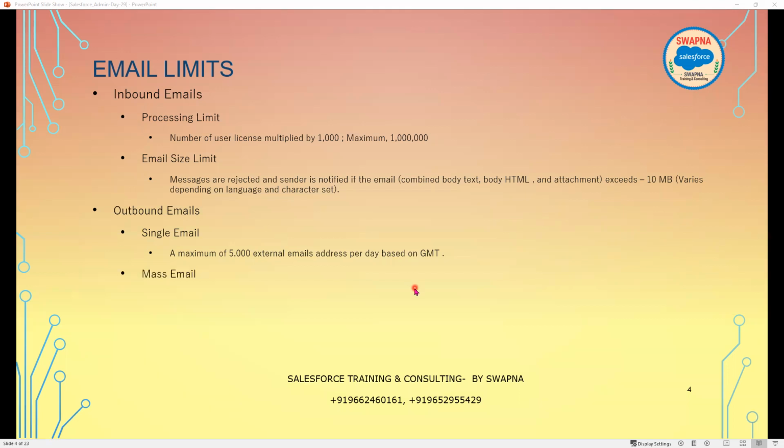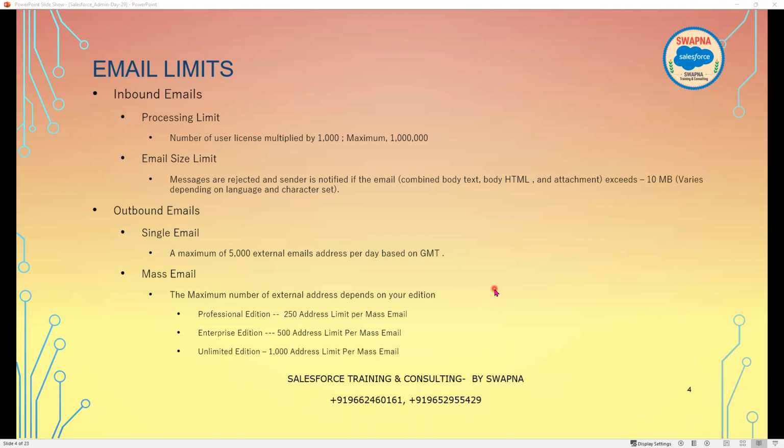Now, mass email, if you are sending multiple emails together, then it depends on your organization. If it is Professional Edition, the mass email address limit is 250 addresses. For Enterprise, 500 email addresses you can specify. If it is Unlimited, 1,000 email addresses you can specify. This is the limit per mass email.